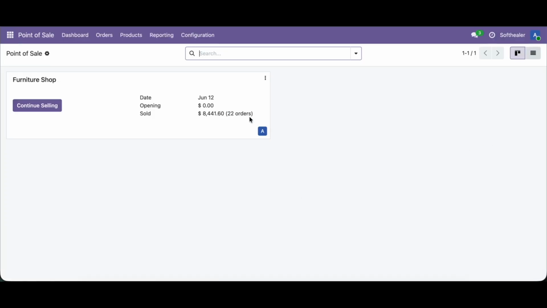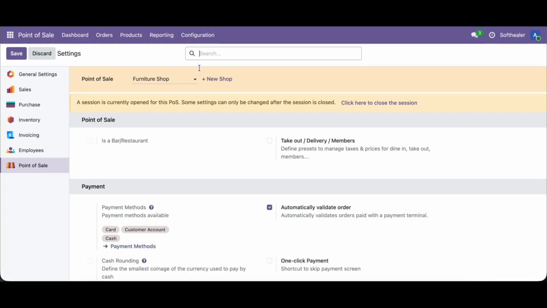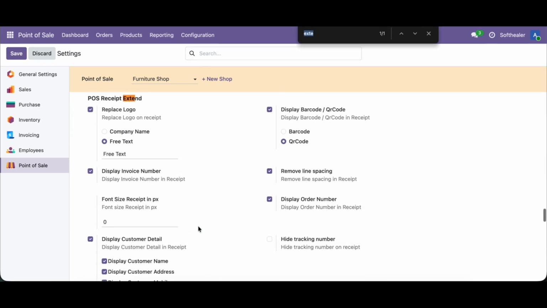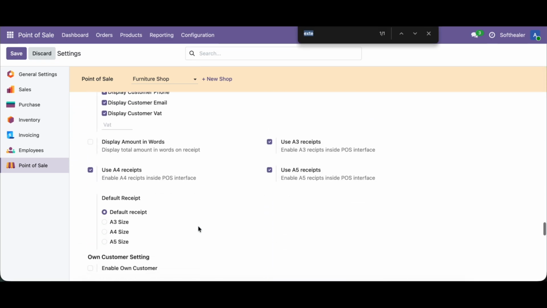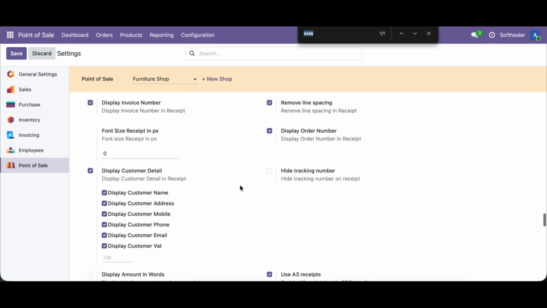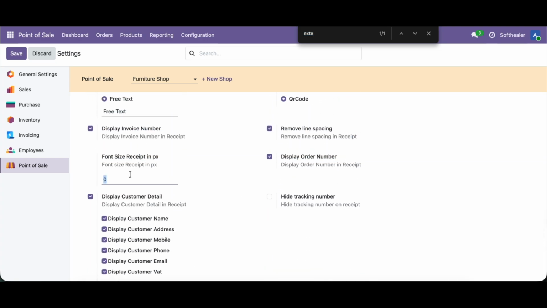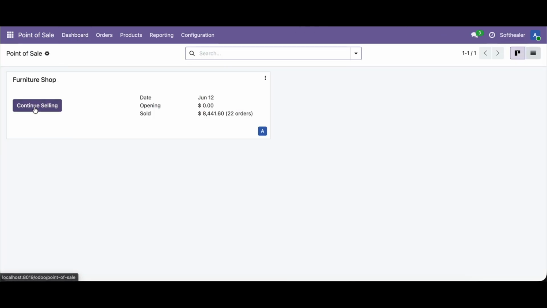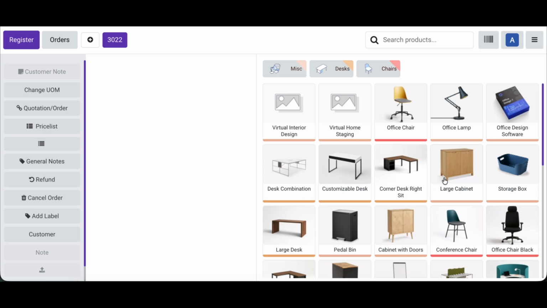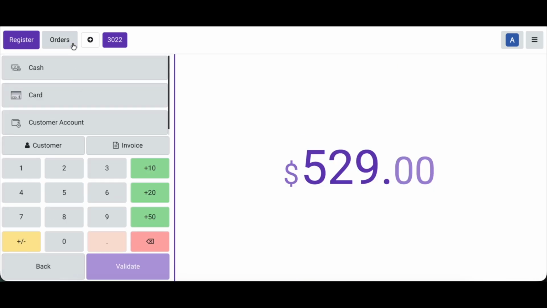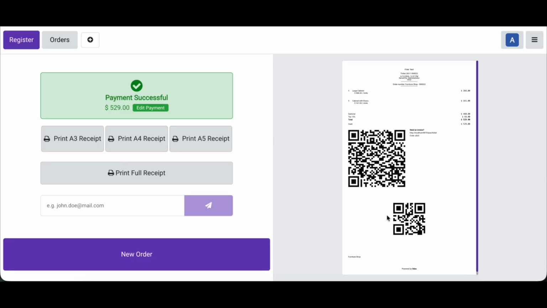Now let's adjust the font size of the receipt content. So again go in the settings. Here you have to set a font size, and according to that font size it will print all the text with that size. So let's check how it works. Right now I set font size 5 pixels. So here you can see that all the text of the receipt will be displayed in 5 pixels.